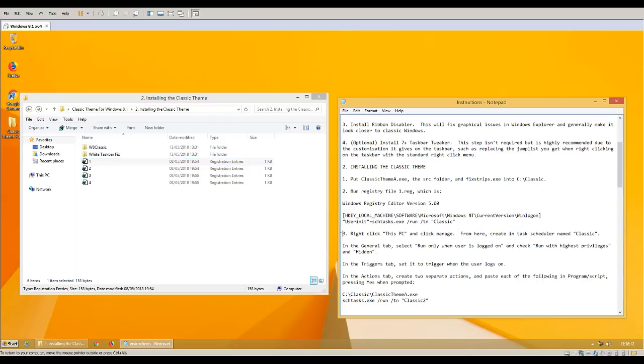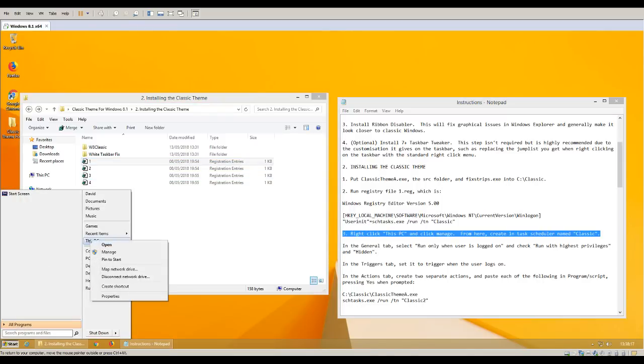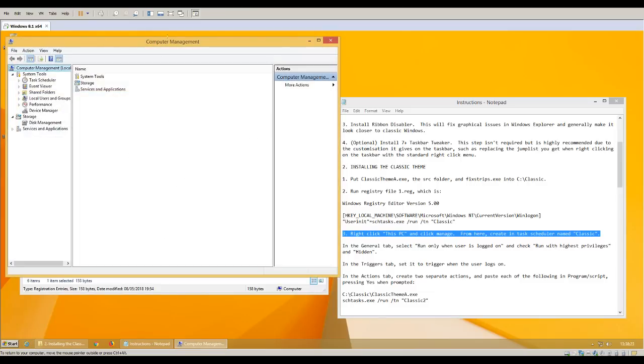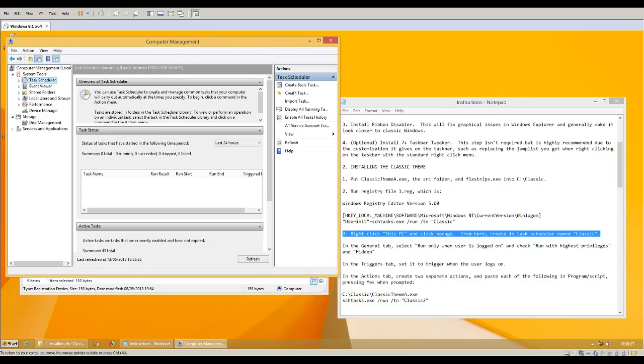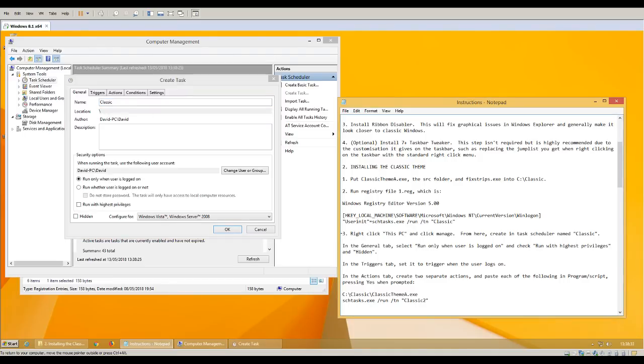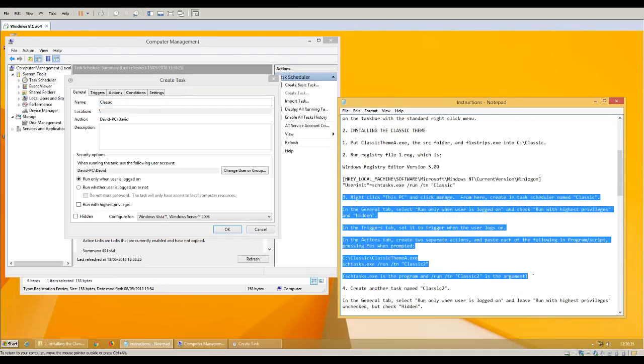So now we're going to right click from the start menu, the PC, hit manage, and we're going to schedule some tasks to run whenever we log on to this user account. So now that I'm in computer management, I'll click task scheduler. From over here, I'll click create task, and we're going to create 2 of these. The first one we're going to call classic, and again this is all listed in here. Exactly what you have to do is listed in here.